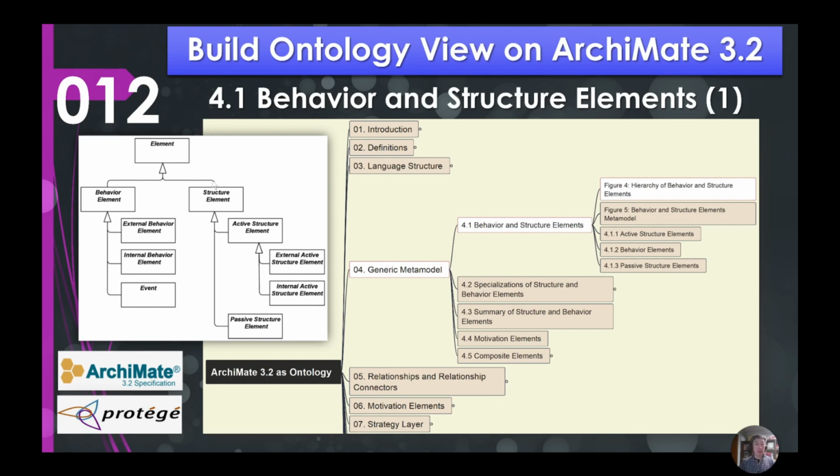This one will show the next level of the structure of the behavior and the structure, and then 4.2 will talk about some specialization structure, and then summarize the structure and the behavior elements, then talk about the motivation. In fact, I think we can put the motivation together with 4.1 later on. You may think of motivation as an extended concept within ArchiMate, not in the core. So that is why, in my understanding, we put a separate chapter for that.